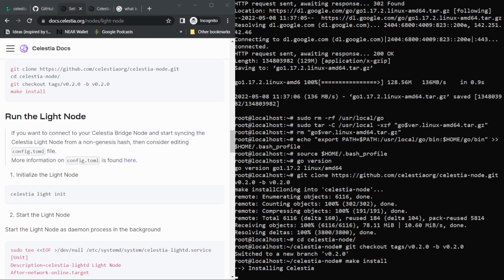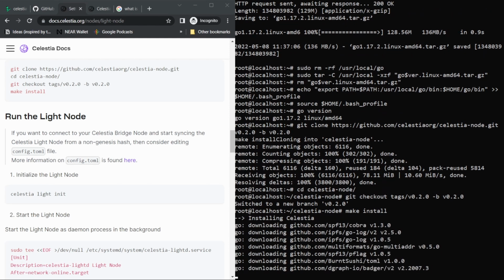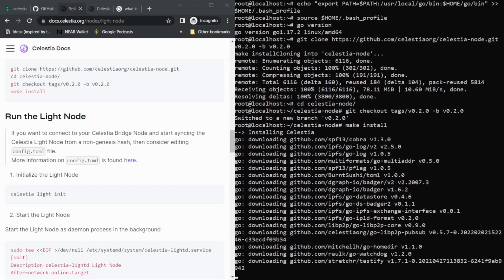After this is built, we are going to run the light node. So all the basic requirements are done here. We just have to run a few commands. After that, we are good to go.